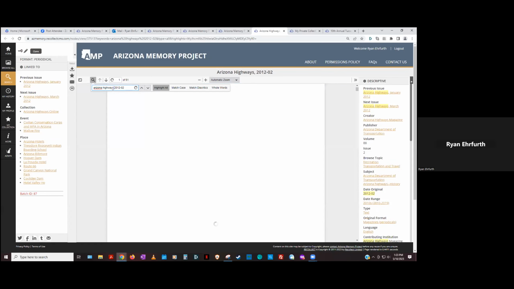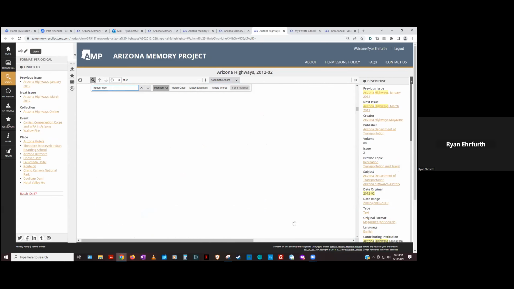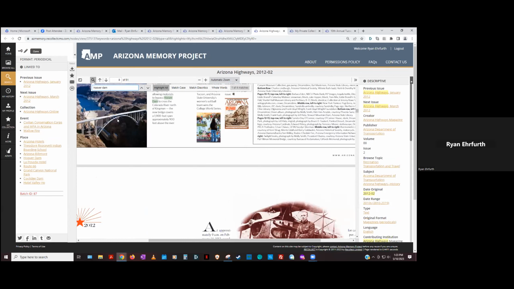So this is a document. That's not what I wanted. This is a document, but it's got images of Hoover Dam inside of it. So this is not formatted as an image, it's formatted as a periodical. So it's images that are embedded inside an item that's formatted differently.